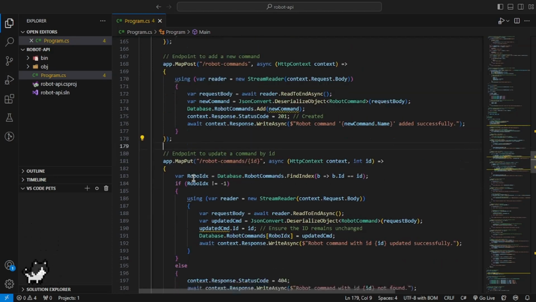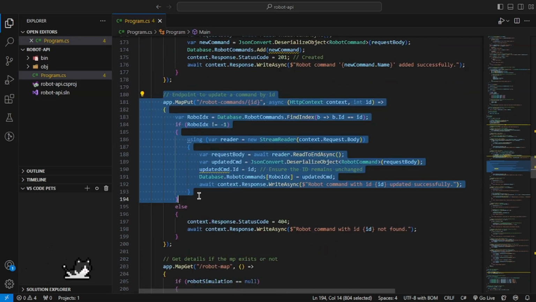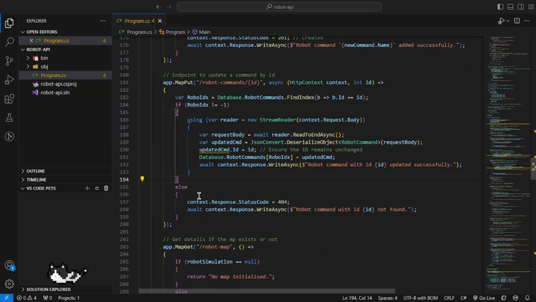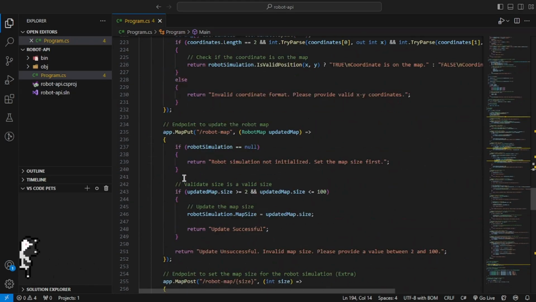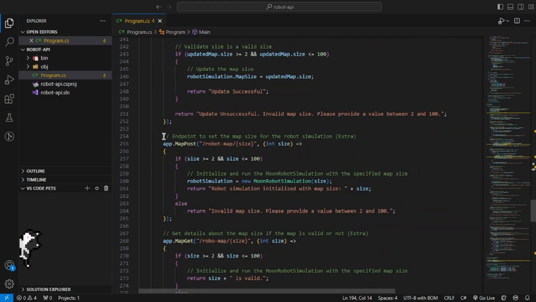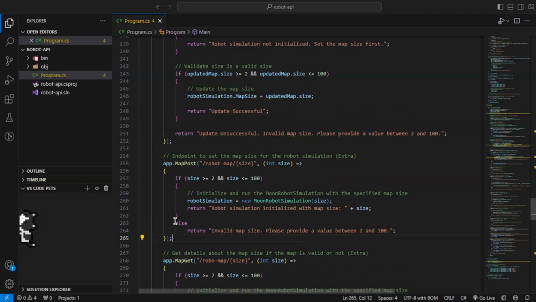The putRobot commands ID endpoint updates an existing robot command by ID. It updates the existing command in the database based on the provided ID. It is useful for modifying command properties. Additionally, the post-robot-map size basically initializes a map by taking input from the user. It is important to use this endpoint to set up a map, or without it, the simulation will show that the map is not initialized.